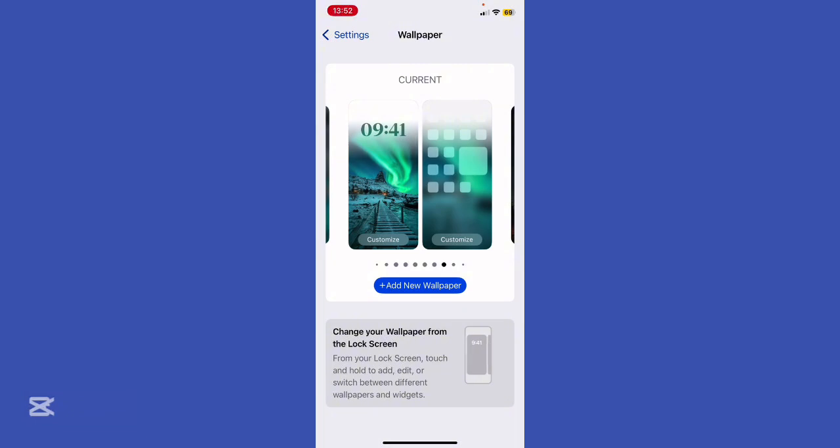Your lock screen should now show the clock with floating effect. The clock will appear layered over the wallpaper with depth or motion. If you have multiple lock screens, swipe to the one with the floating effect to see it active.